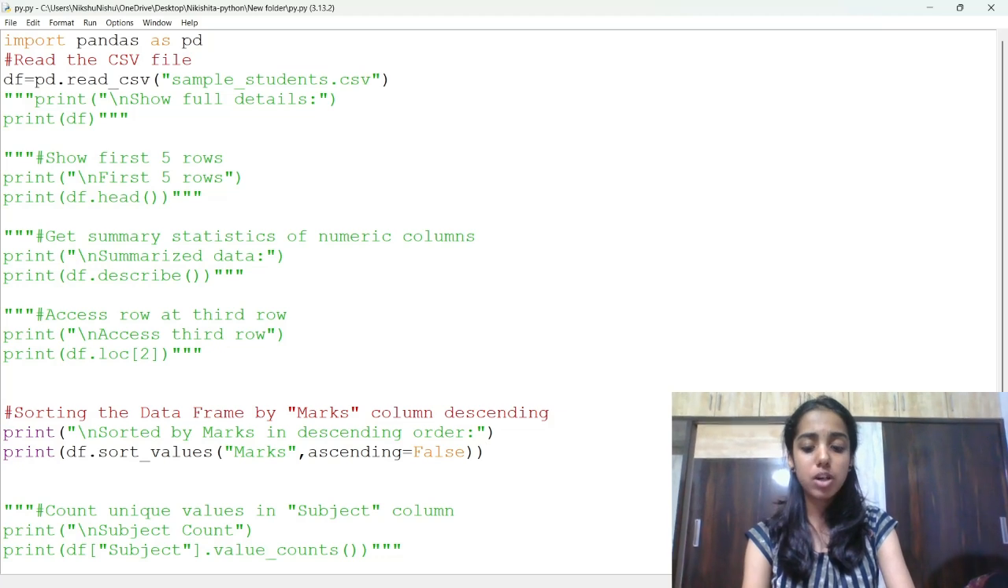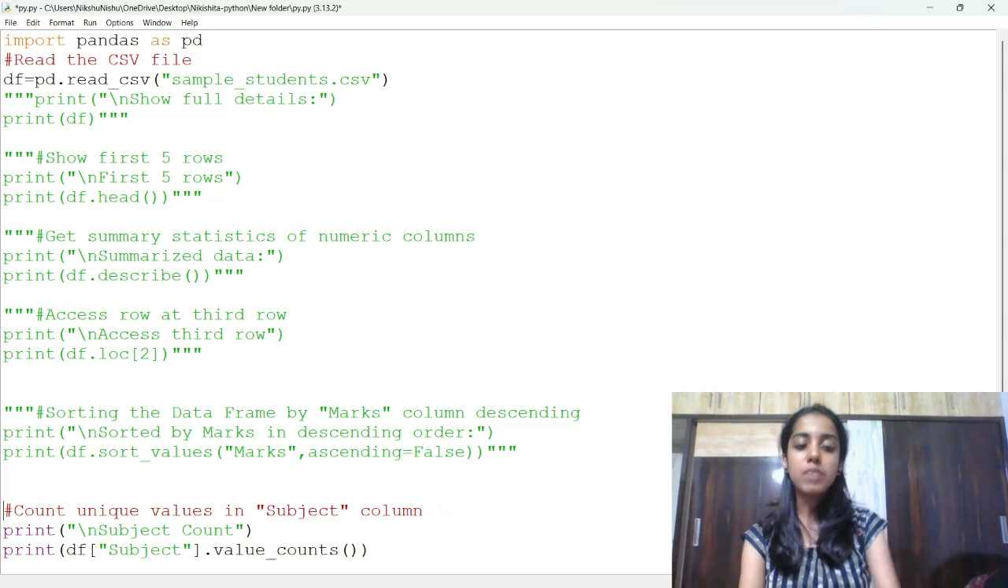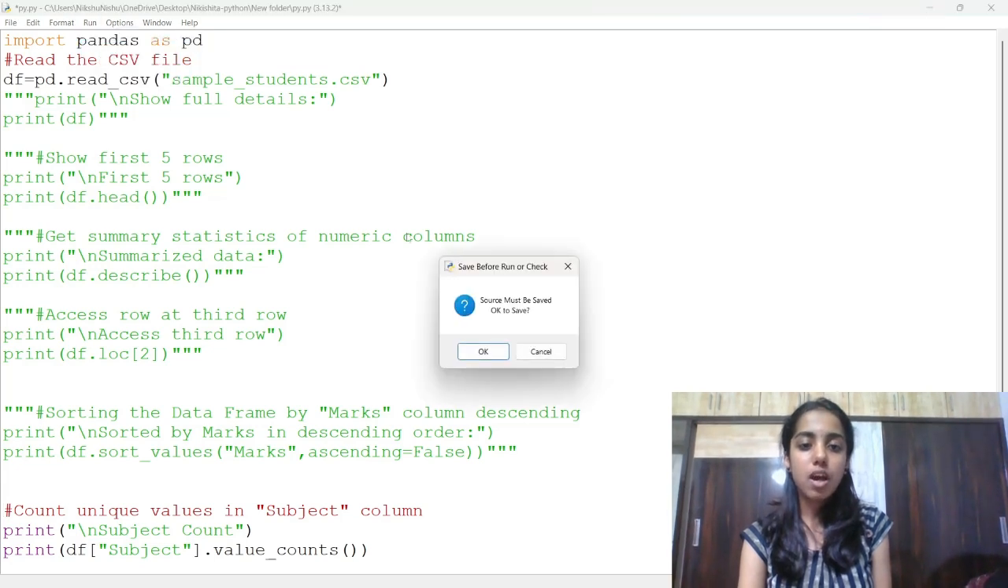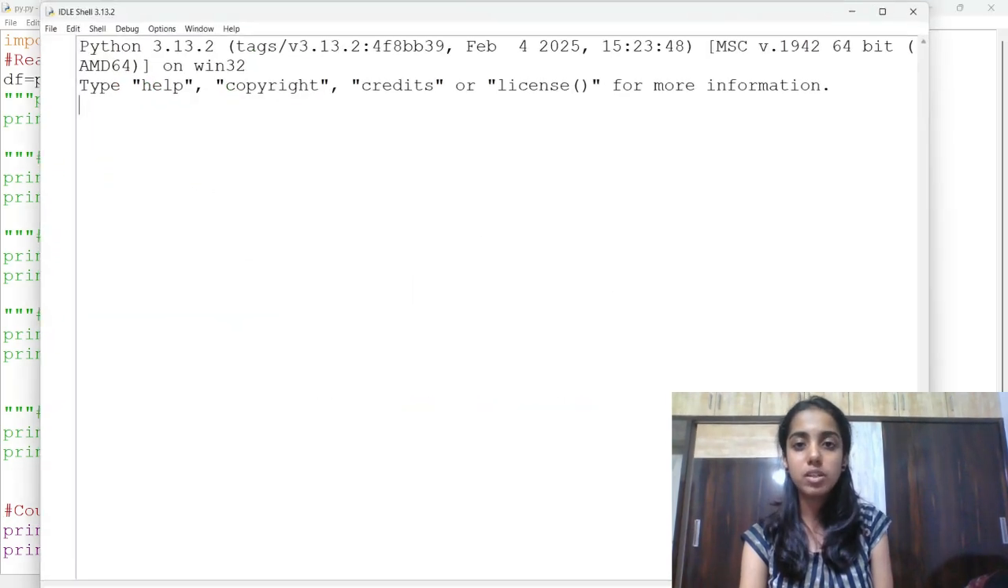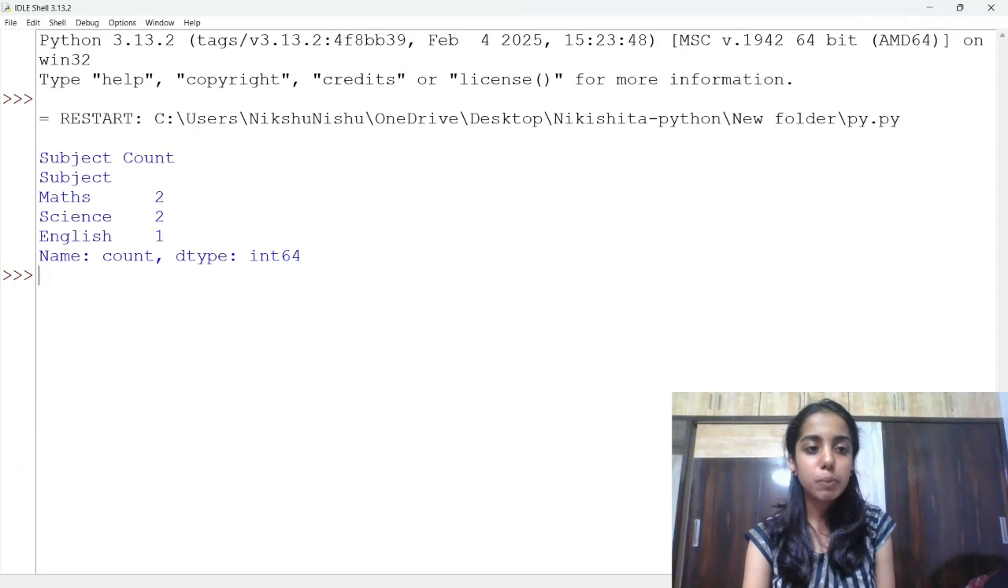Coming to the last key function we have, that is value counts. The purpose of value counts is to give me the individual data. I want to see how many people have got maximum mark in which subject. For that, the syntax is df, and in square brackets I'm mentioning subject, dot value counts. So here you can see max 2 people got highest marks, science again 2.